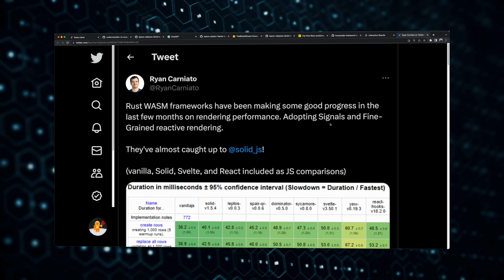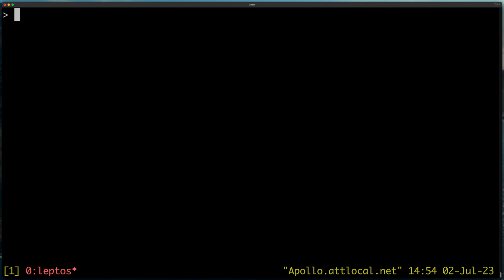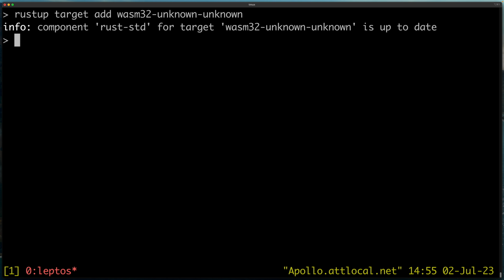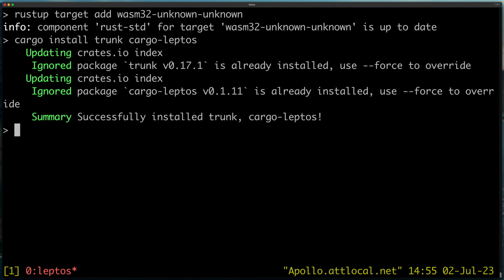Okay, now let's get into building this thing. There are a few quick things that we need to do to set up the project. First, let's make sure we have the WebAssembly target installed, because we'll need that for building the front-end component. So we'll do rustup target add wasm32-unknown-unknown. We'll also need to install two tools with cargo. One is trunk and another is cargo-leptos. So we'll do cargo install trunk. You can see I already have them.